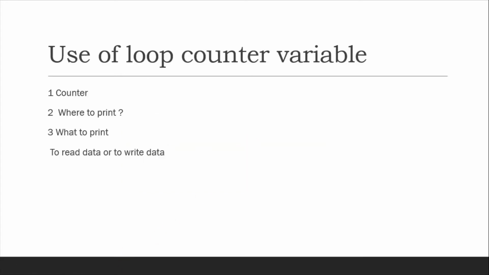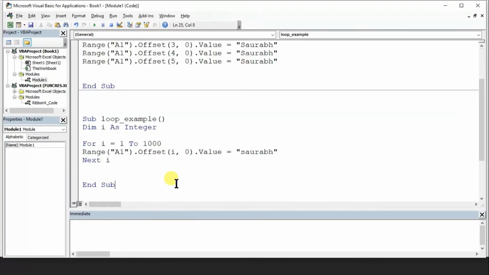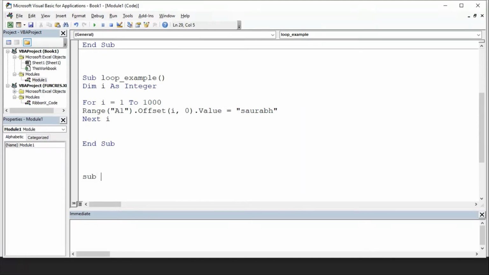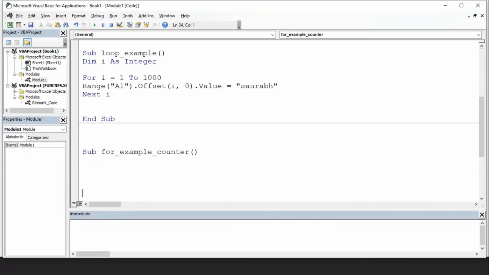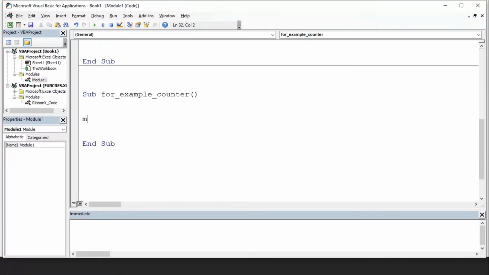Now when we talk about the counter variable, I is the counter variable. When I say For I = 1 to 1,000, it will count 1,000 times. So say I want to write code for a loop counter. Sub for_example_counter. Now see, I say Dim I as Integer, and I say MsgBox Hello, For I = 1 to 5. Don't do 1,000 times, it will be a problem. Why? I'll tell you next time.